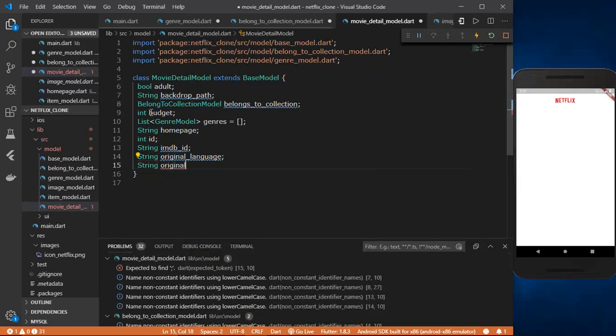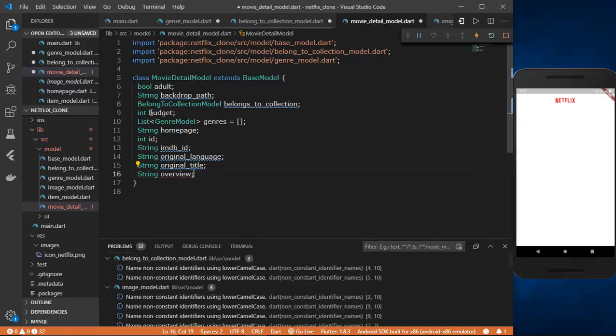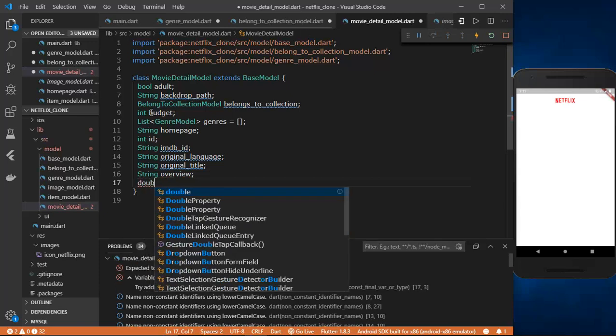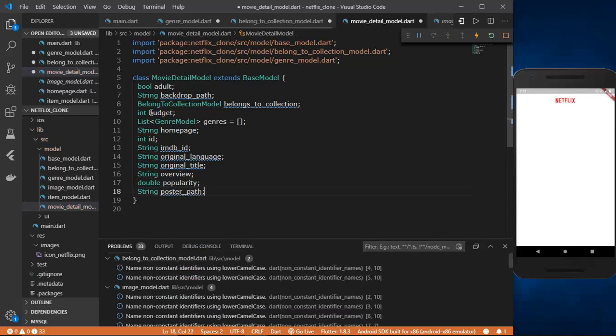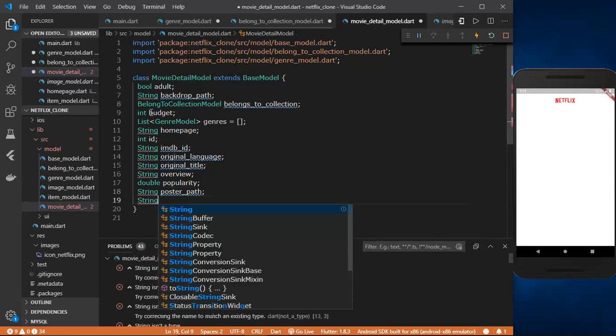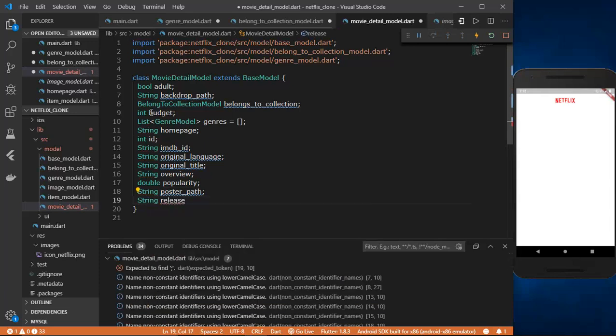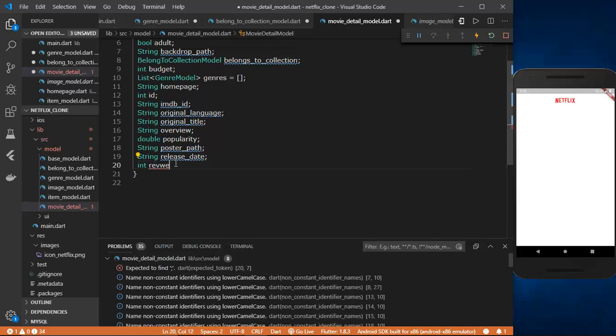String original title, popularity, string path, release date and revenue.